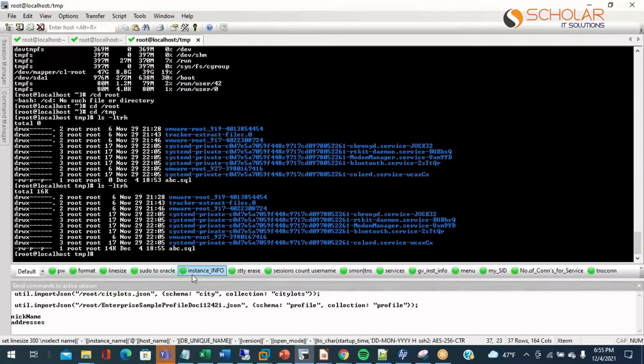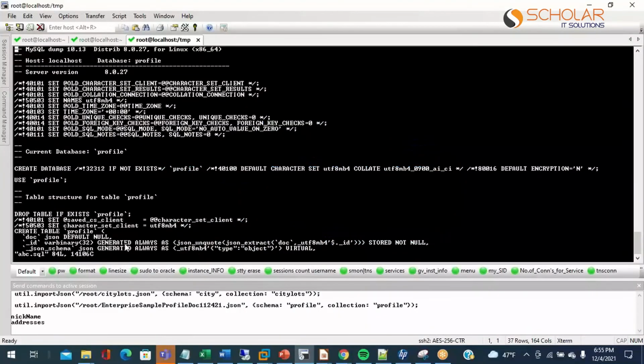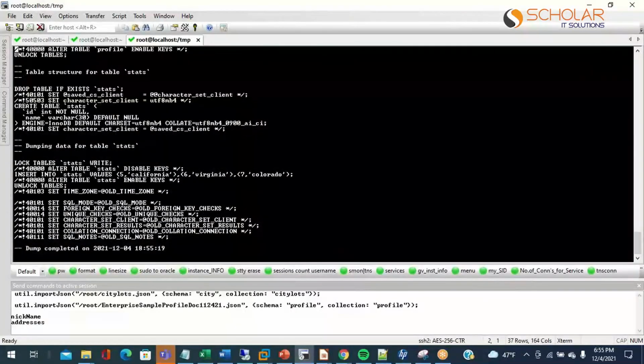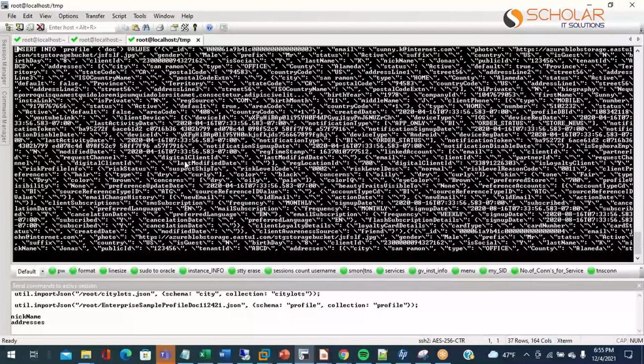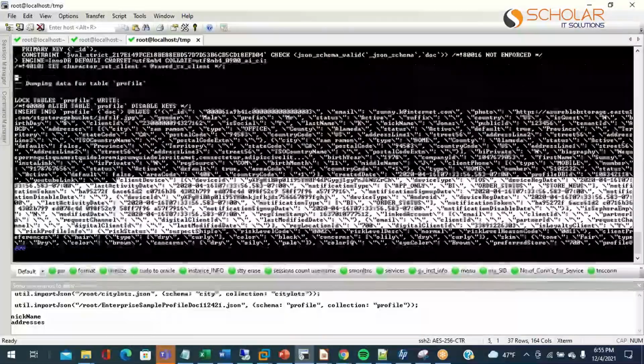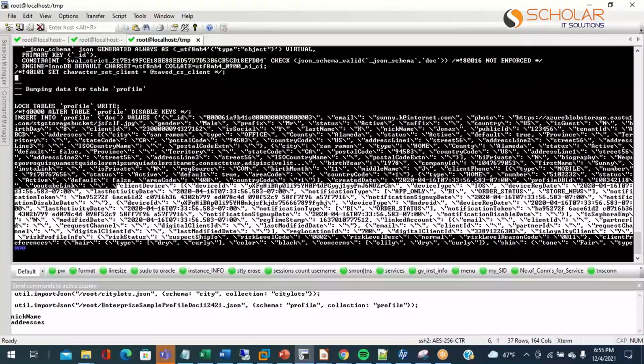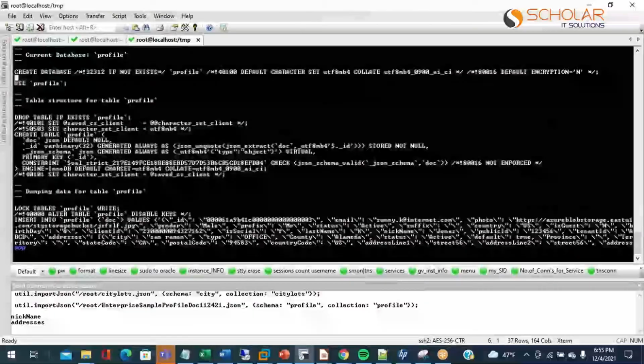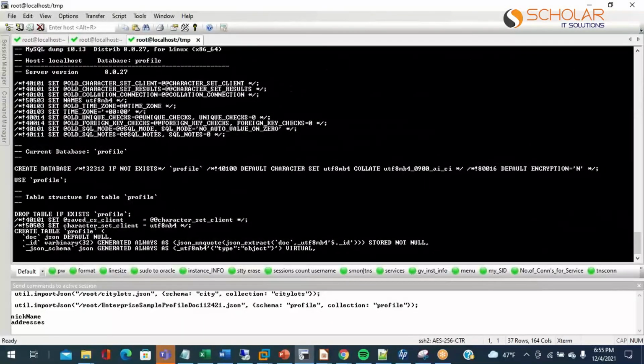We have 14K. Let's see with vi, abc.sql. See here, the profile data, the table is created, and the data itself is JSON. So there is no need to specifically change your dump or your backups. The same mysqldump will work.